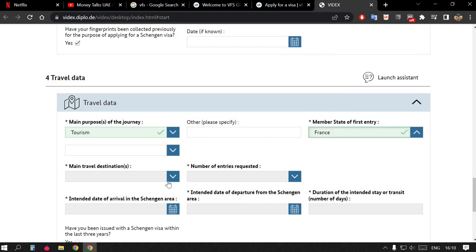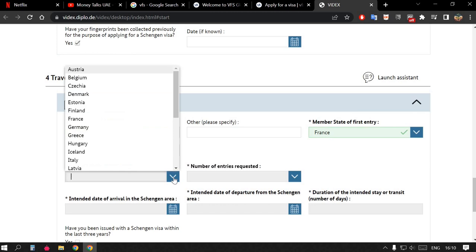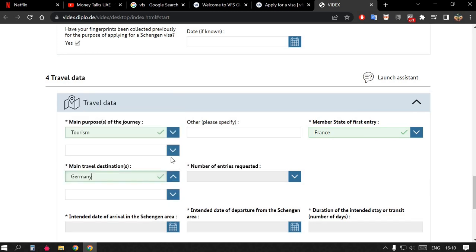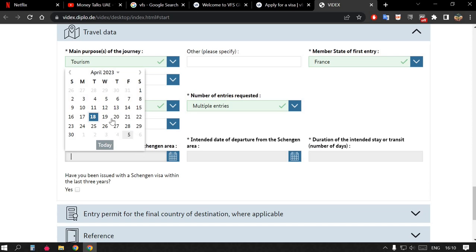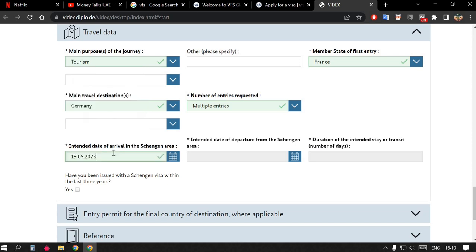Main travel destination, where are you going, which country in the EU. So I say Germany. Number of entries requested, this is where you select whether you want multiple entries, a single entry, or two entries. Then they will ask you about the intended date of arrival in the Schengen area, so when are you actually going to be in Europe? Let's say, for example, next month the 19th. This is just random, guys, so I'm going to fill all of these options.